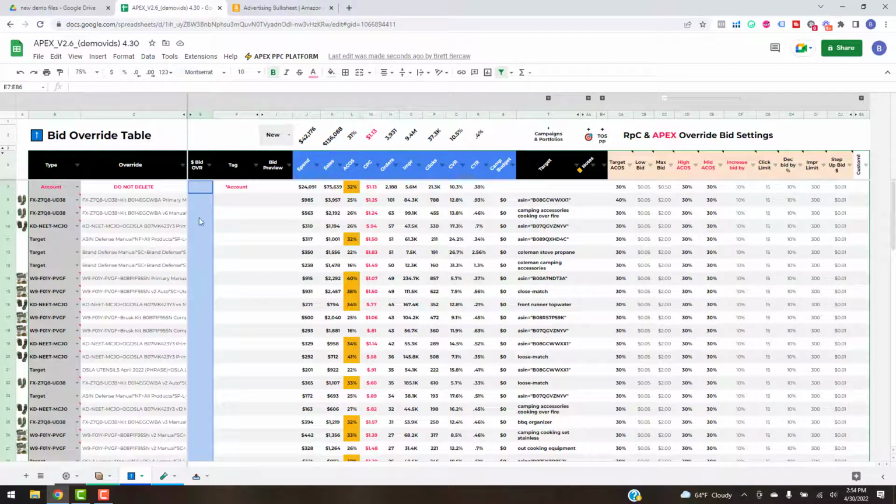The bid override column, this is a pretty handy column, especially when you're testing new campaigns and you want to jump out to a higher bid from the get-go, or maybe you're launching some exact match single keyword campaigns. You can set a fixed bid override here, and that's going to override any of the ratio-based bid formula settings off here to the right.